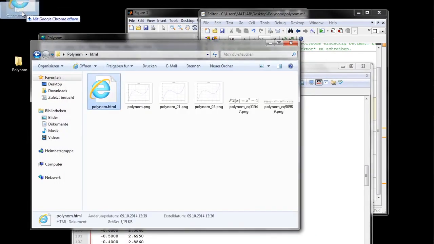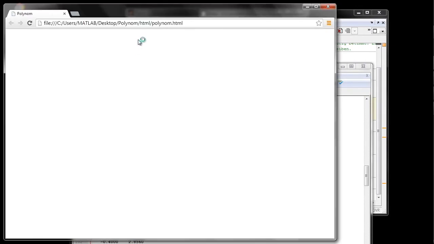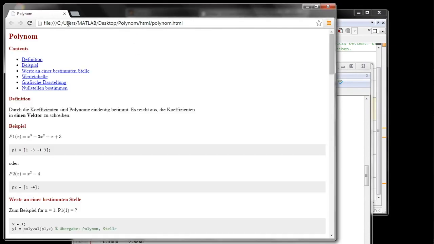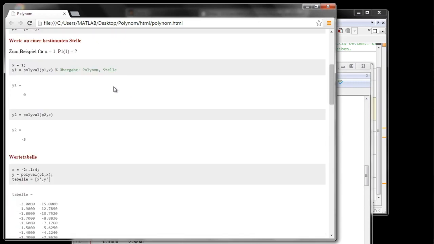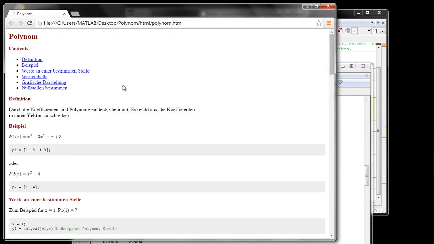And this HTML file can also be seen in a browser. I don't want to use the Internet Explorer, that's why I'll open Google Chrome. And let's see how the file looks like in the browser. So, first of all, you see the path. Here, the polynomial.html file and the folder polynomial. Then here is the complete file for this. So it's basically a whole documentation.